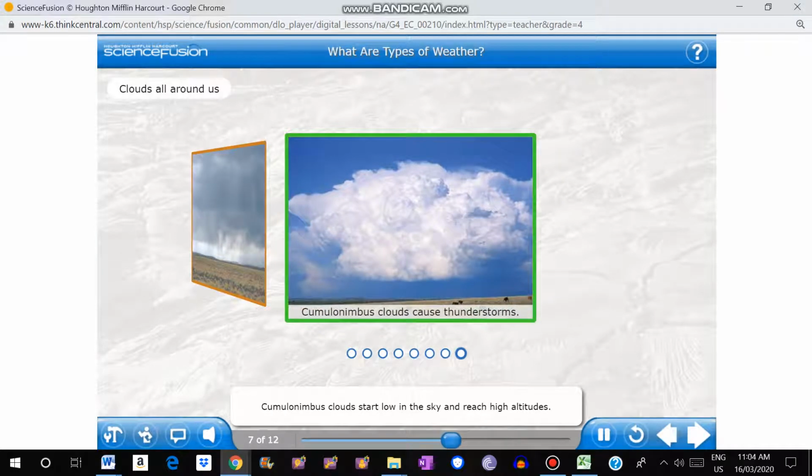Cumulonimbus clouds start low in the sky and reach high altitudes. They have a flat bottom and a rounded top. They are sometimes tall and towering with a flat top. Cumulonimbus clouds can cause heavy rain, thunder, and lightning.